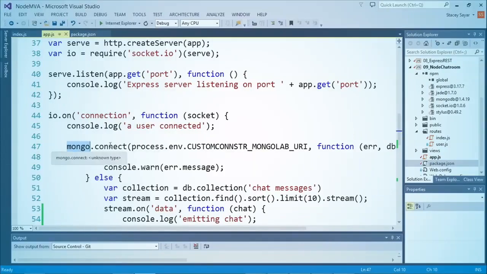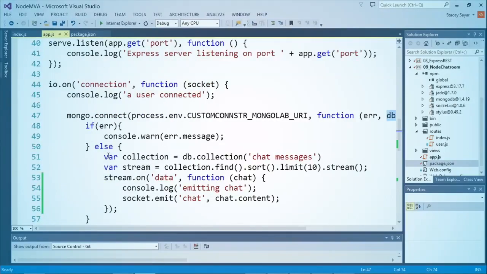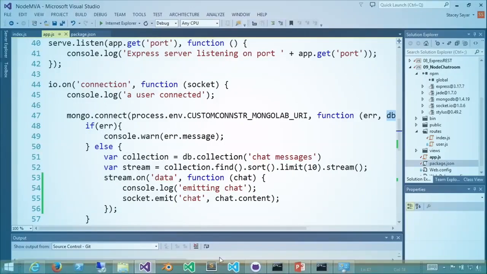Now here I am. I've got Mongo connect, getting the environment variable, custom connection string, MongoLab URI, and I'm passing a callback. This callback takes the parameters error and db. So in the case of our first time connecting through the WebSockets, there was actually an error, and it gave us this error using the console warn function.